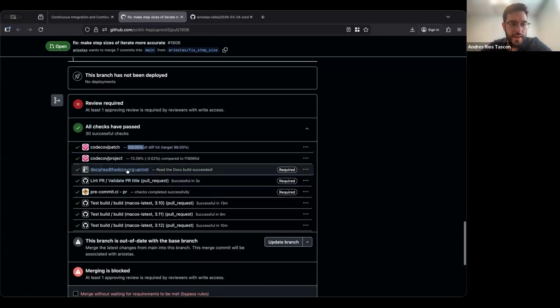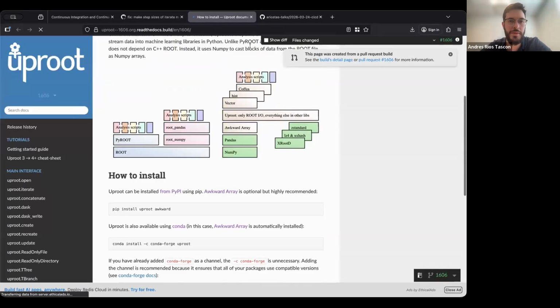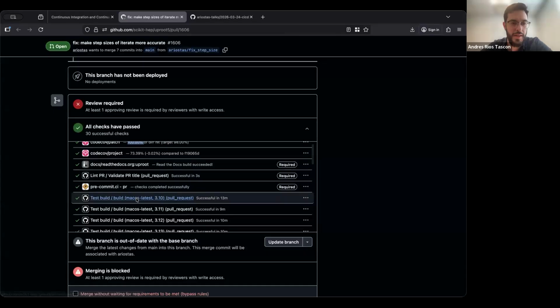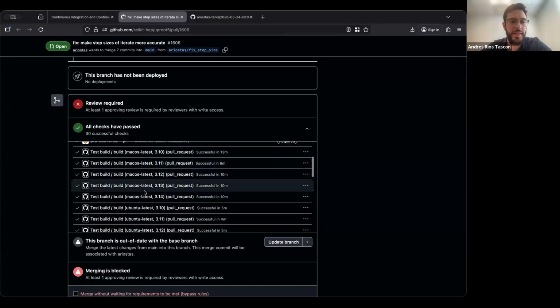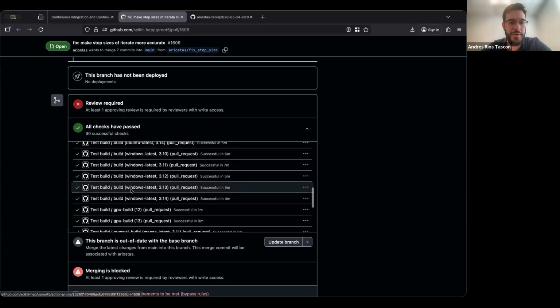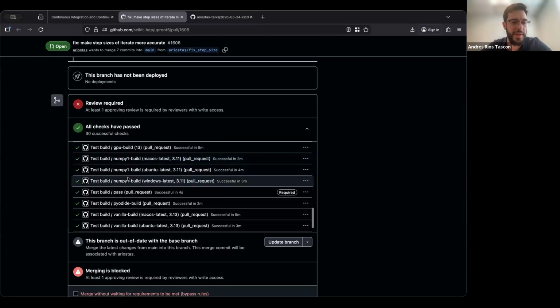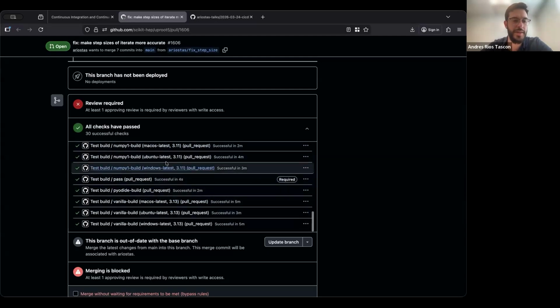For example, here there's a setup where it's generating a preview of the documentation. So you can preview it before merging the PR and see how the documentation will look. And then it's running the tests on a bunch of different systems and Python versions. You can see that there's some GPU stuff, some Windows, different Python versions, NumPy 1, Pyodide, a bunch of different things.